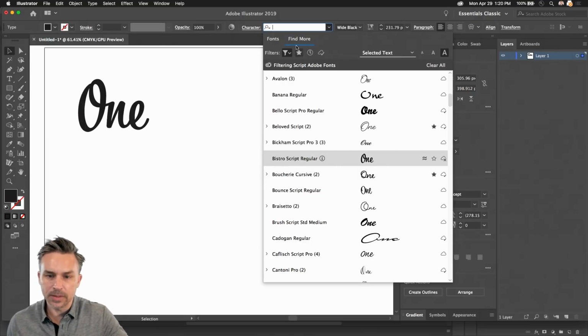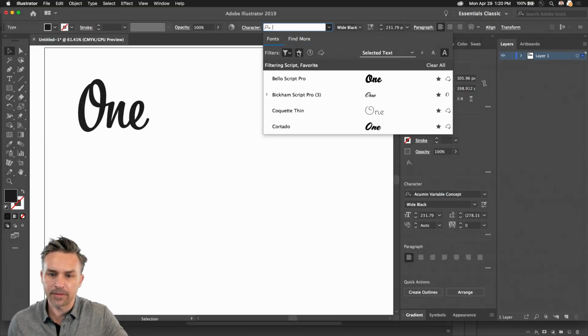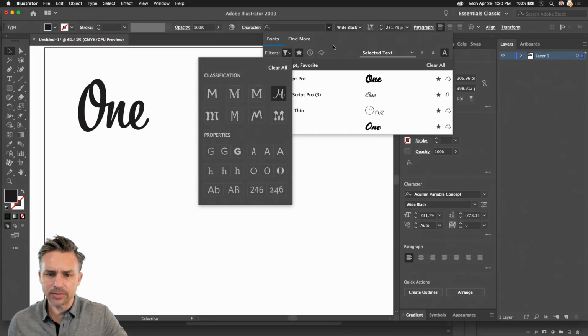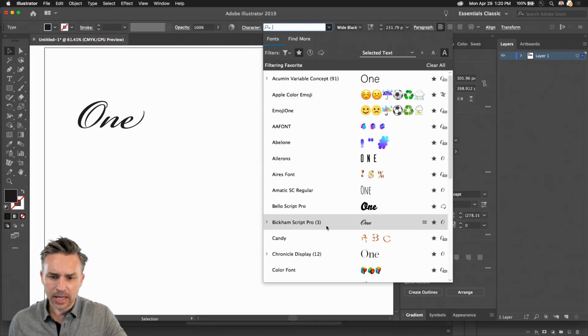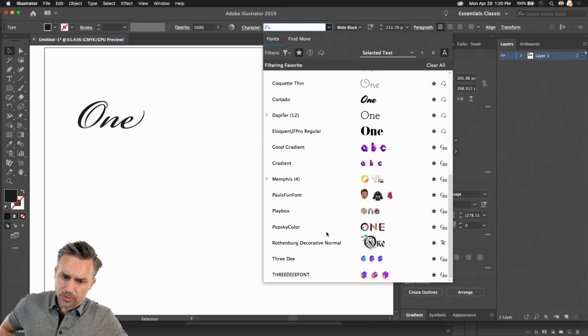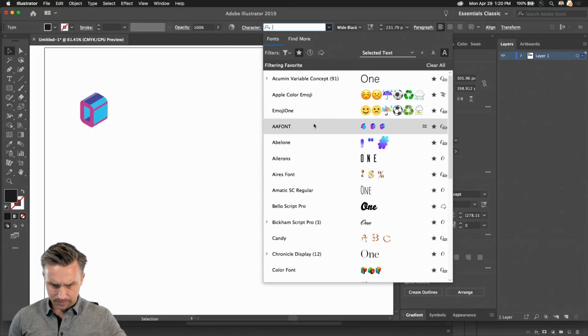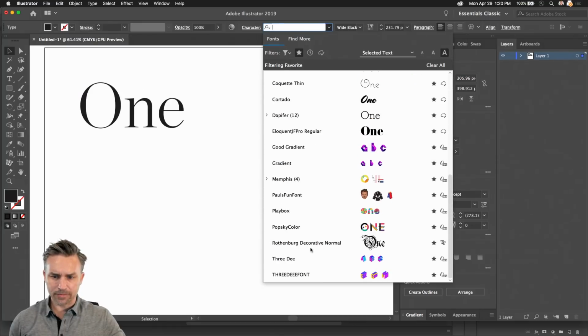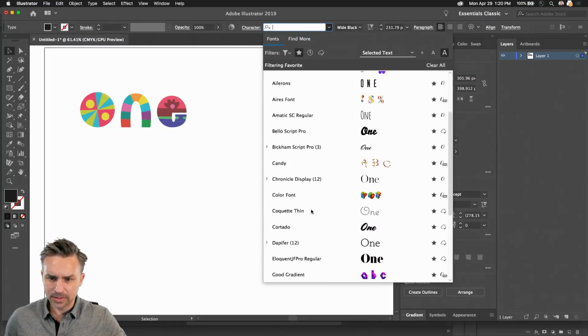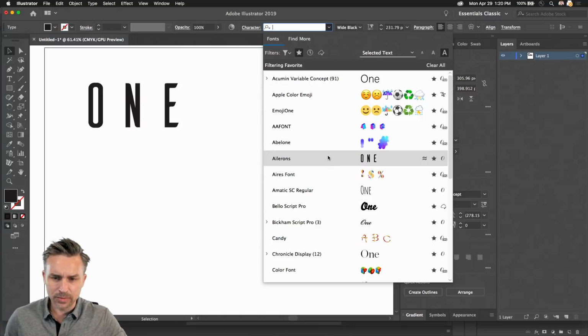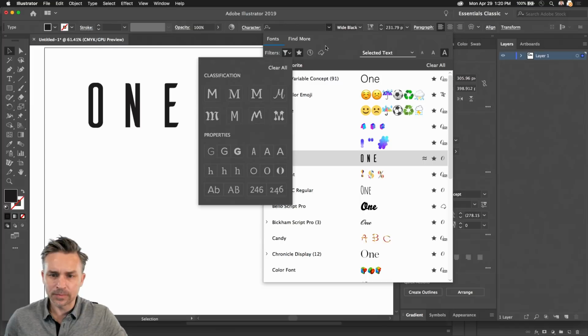But Boucherie has been synced, and again, I can go to my fonts, I can go to my favorite fonts, clear this out, so clear all, and we should see Boucherie come through. There's some great fonts in here, by the way. Look at this. Look at these multicolor fonts. We don't have time to talk about that, but it's certainly really cool.